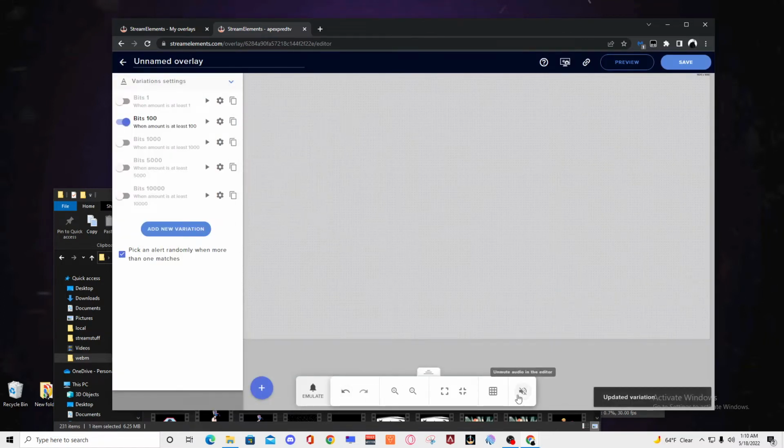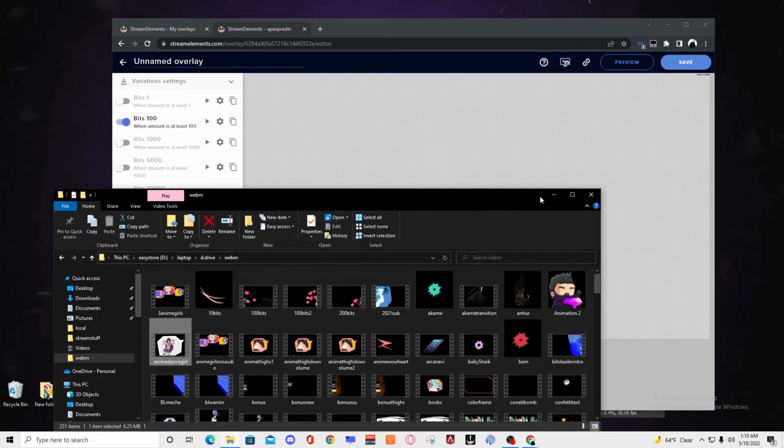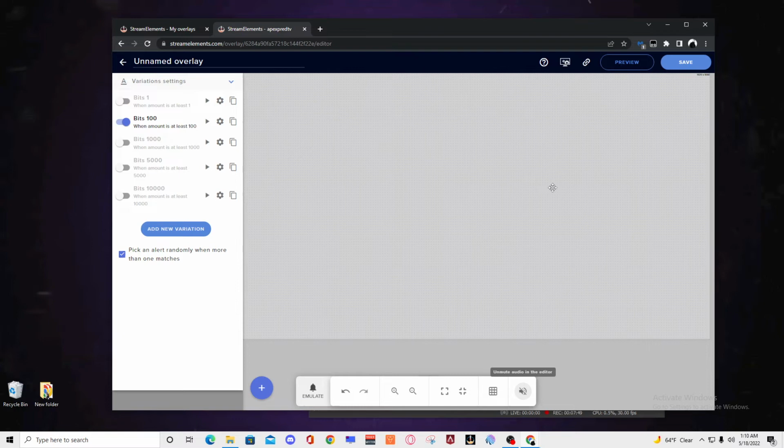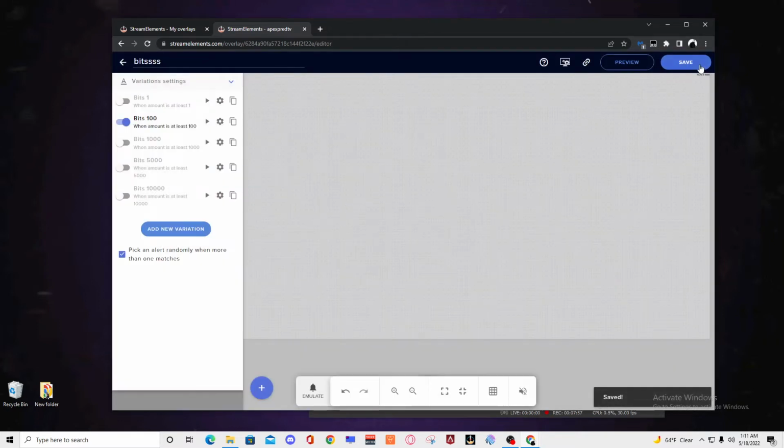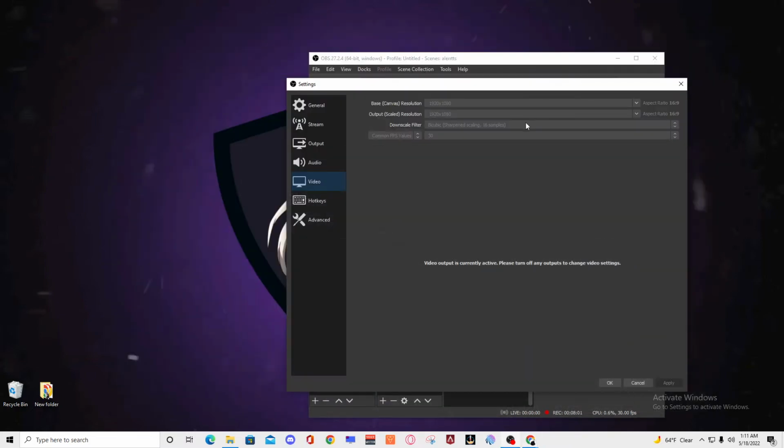So now what we're going to do is we're going to mute this here, and we're going to play it to see how it looks. Oh, we're going to need to save it, actually. This is going to be bits. We'll do a bunch of them to separate them. So once you save your alert, you're going to hit this copy overlay.